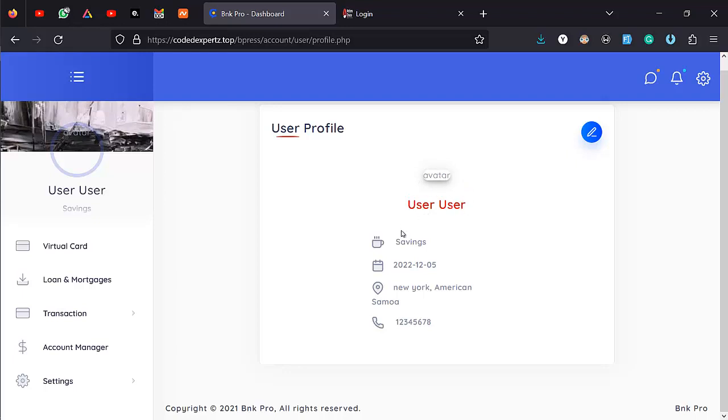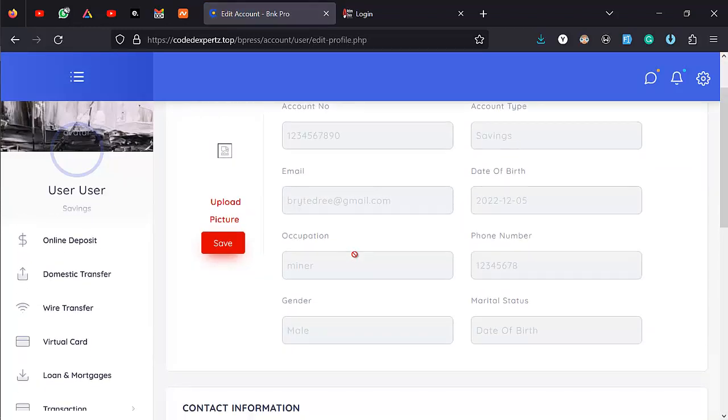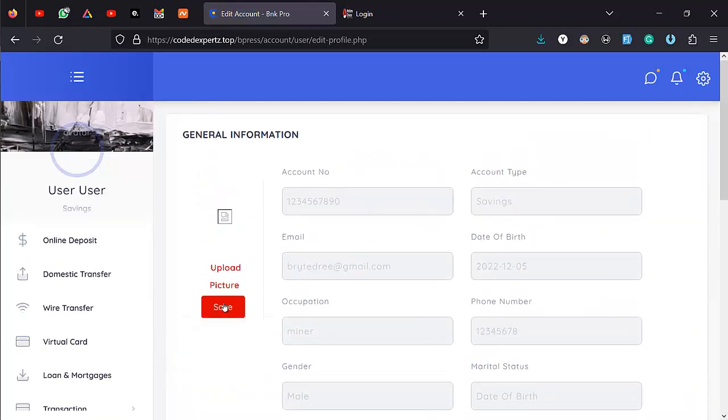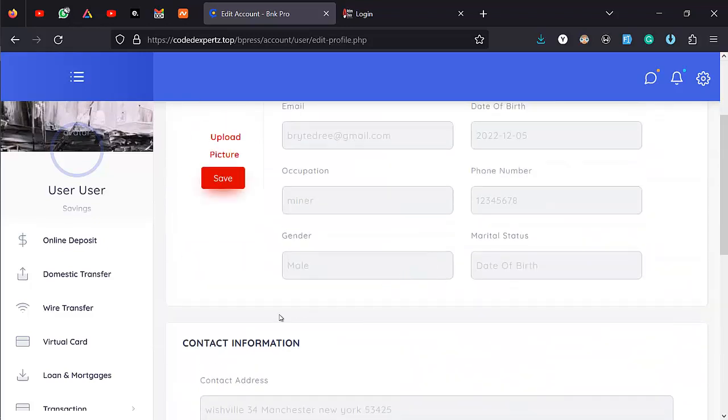You have your user's name, you have the kind of account, which is savings, you have the time the account was created, the location and address of the person that created it, and the person's phone number also. The user can actually edit this information, but not every piece of it. The user can upload a new profile picture, change passwords, and change their PIN also.